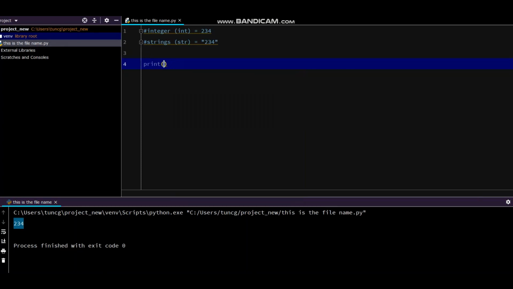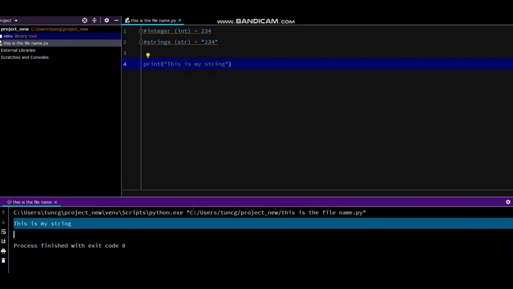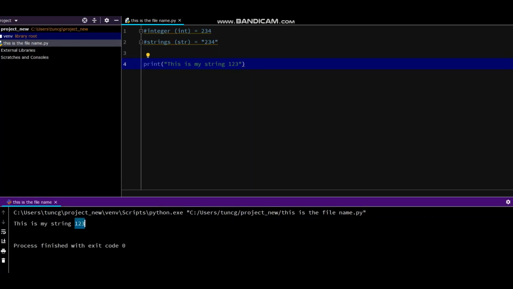Strings are basically just for something like this is my string. When we run this, it prints this is my string, and we can add 1, 2, 3 here, it doesn't change anything. So that was the basic tutorial about integers, strings and print. When you want to print something, you use quotation marks, or without the quotation marks if you're going to print integers.